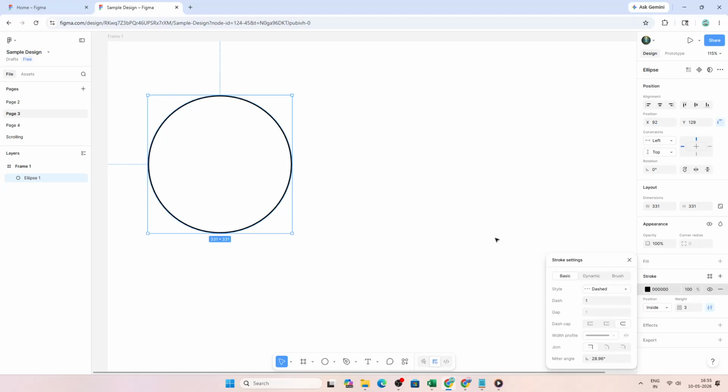To control the spacing between the dots, increase the gap value. A range of about 4 to 10 pixels works well for most circles. But this depends on your circle size and the stroke weight. Adjust until the spacing looks even and intentional.